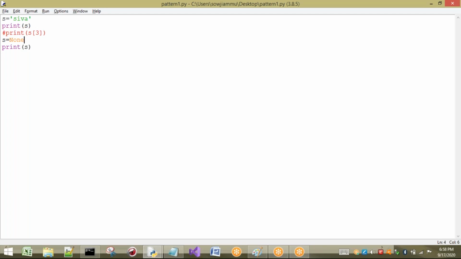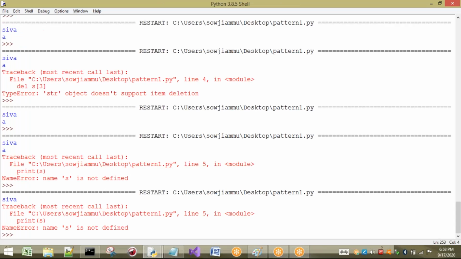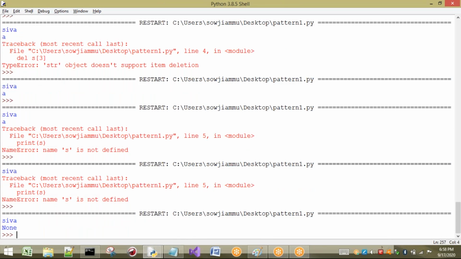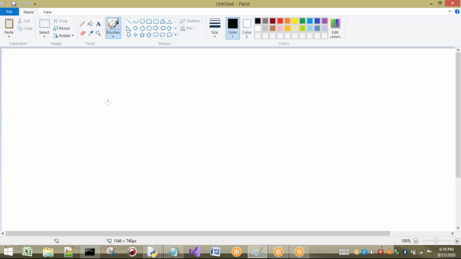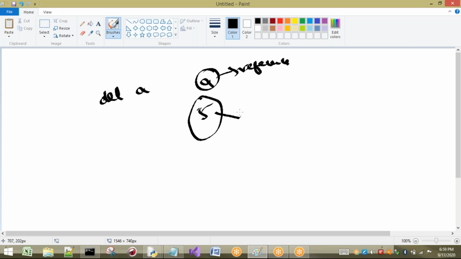The reason is that initially s is pointing to Shiva. After that I used it, that means I printed it. Now I don't want the object called Shiva, so I am making it None. If I print it, there will be no errors. We will get None. So this is the difference between None and del. One small point I have to discuss: whenever we apply del, both the reference and the object will be deleted.